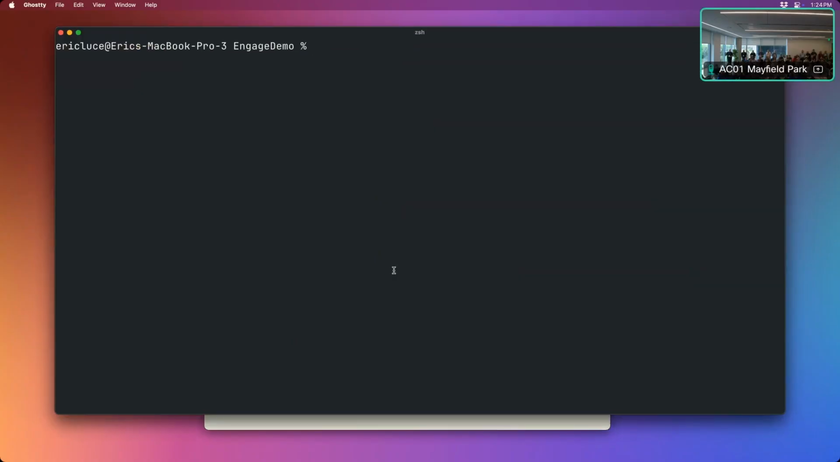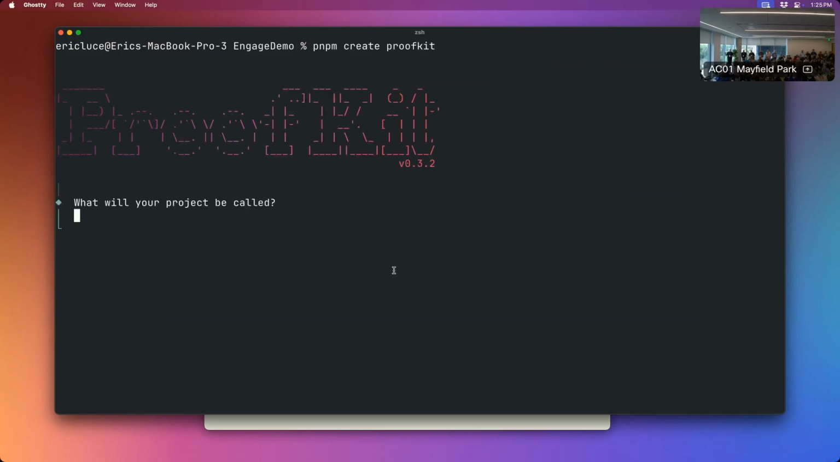Okay. So this is just a terminal window. I've already got a couple things pre-installed that you'd need for any web project. I've just got Node, and I've got a package manager, which one comes with Node. I've got one that's a little bit better. So I'm going to type my command, pnpm create ProofKit. And I'll double check again that everyone can see this okay, or I can make the text bigger too. Is this good? A little bigger?